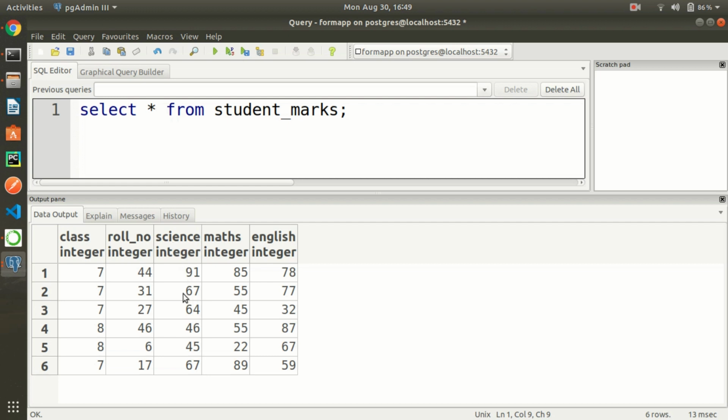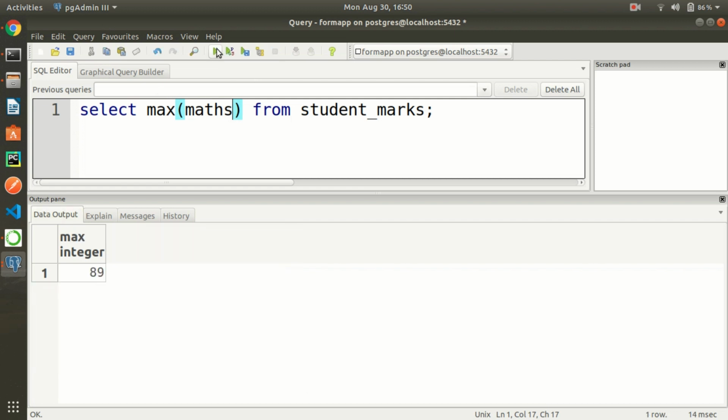Here we will call an aggregate function which is max on the column which is maths. And before running this query we can see the output should be 89 because no value is bigger than 89. So let's run this, and there we go, we got 89 as an output. So the maximum marks in maths subject is 89.